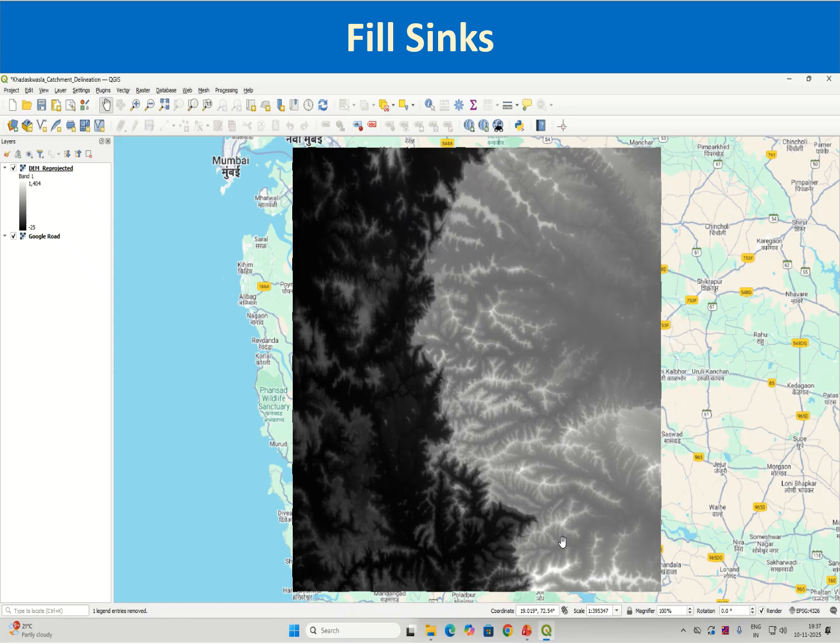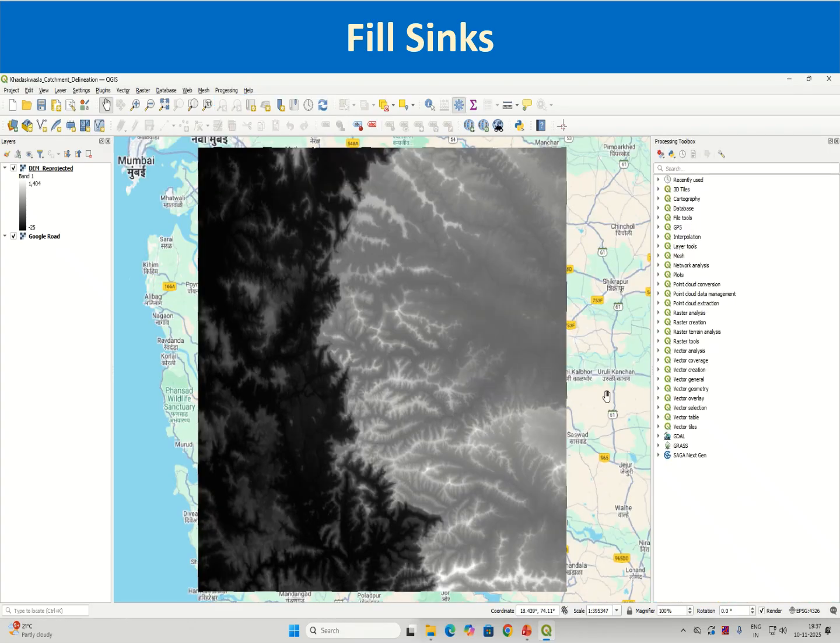Now, as a first step, we need to fill all the sinks in the DEM as part of the hydroprocessing of the DEM. We used the Fill Sinks Wang and Liu algorithm in Saga tools. In case of GRASS, it has its own algorithm.